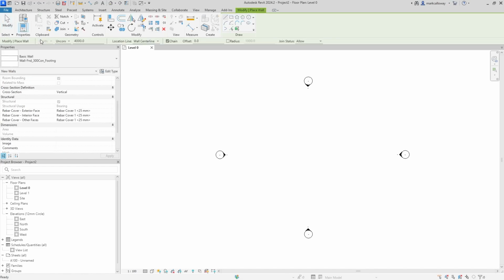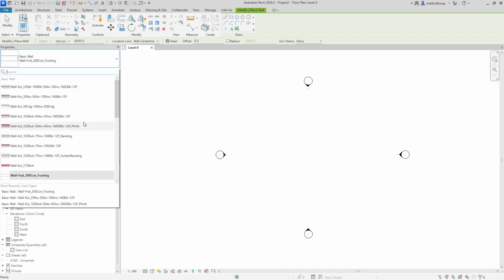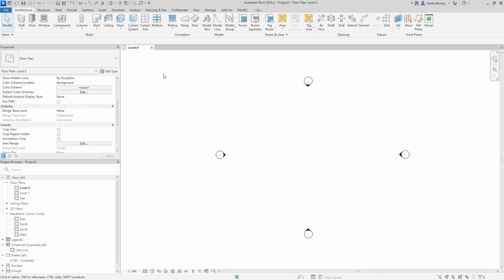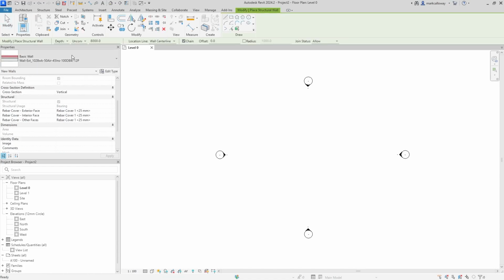So selecting the structural wall, let's have a look. I pick this one here. You will see that in the properties where it says structural, we have a little tick box here that's currently unticked. So if we draw with this wall type using an architectural wall, it will not be classed as structural. If I find the same wall type here under the structural wall button, you'll see structural is ticked by default. So that's the main difference there.